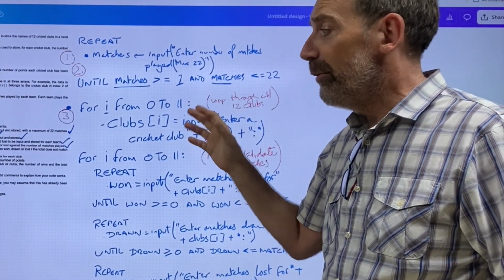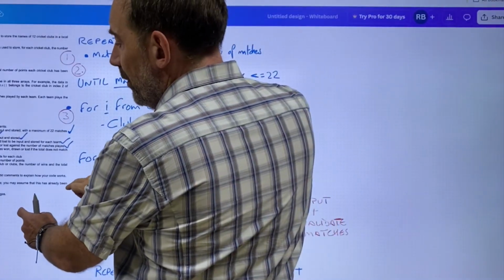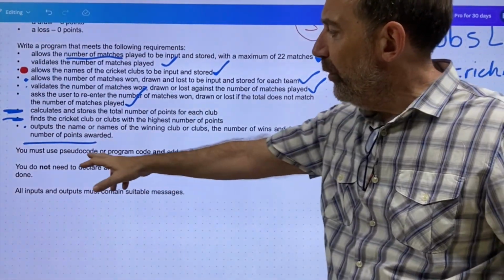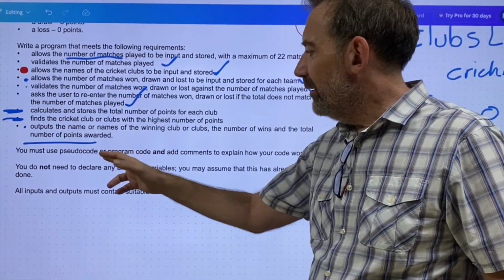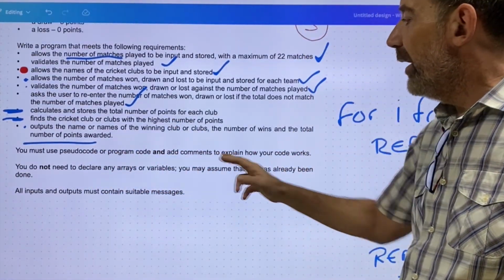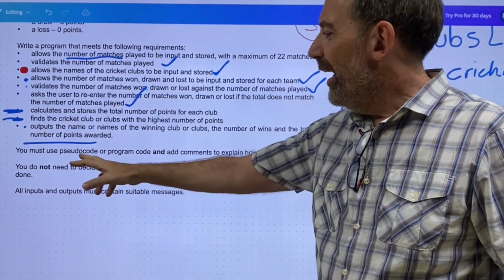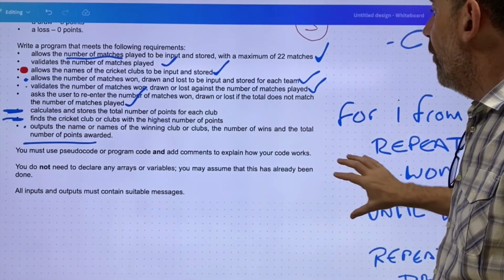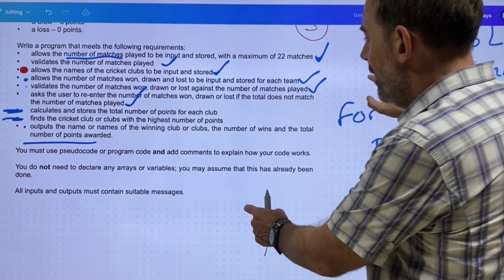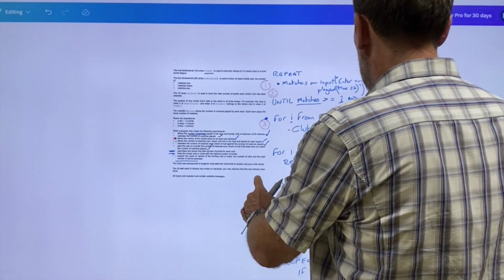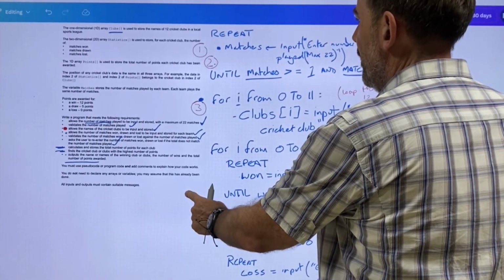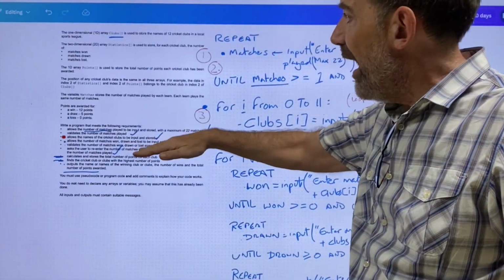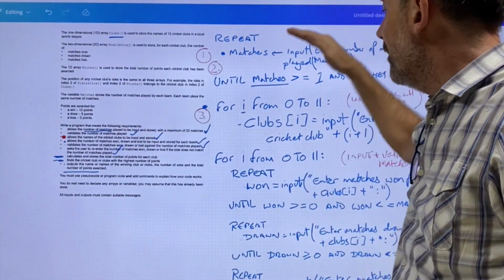But as the exam question says, you must use pseudocode or program code and add comments to explain. And that's important. I've used a mixture of both, so I think you'd be all right. I don't know whether it'll get us the full 15 marks, I think you potentially would. Pick through it. Try and answer these now in a step-by-step manner.